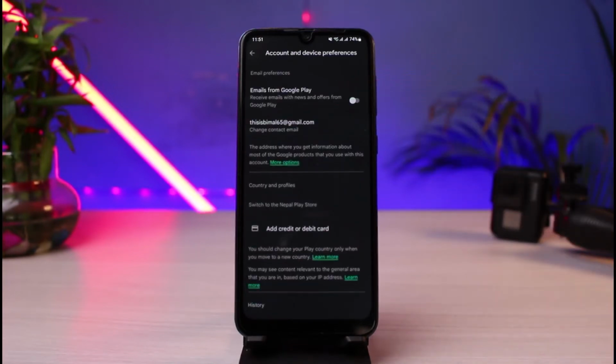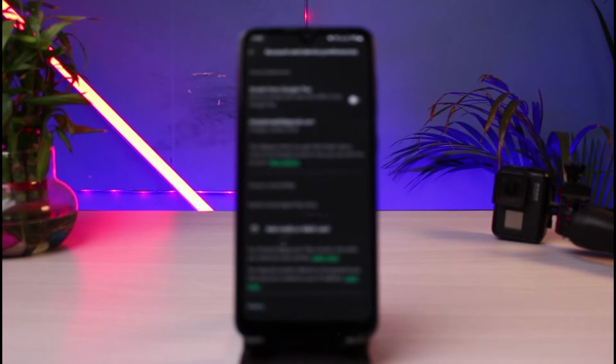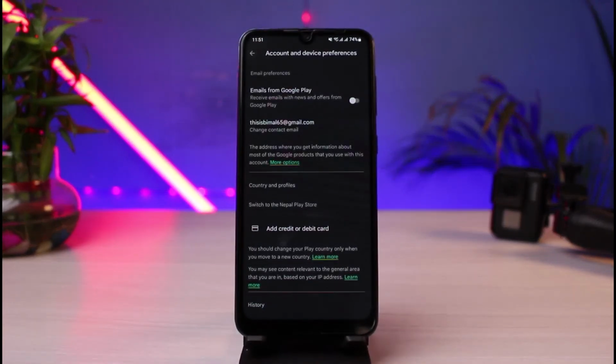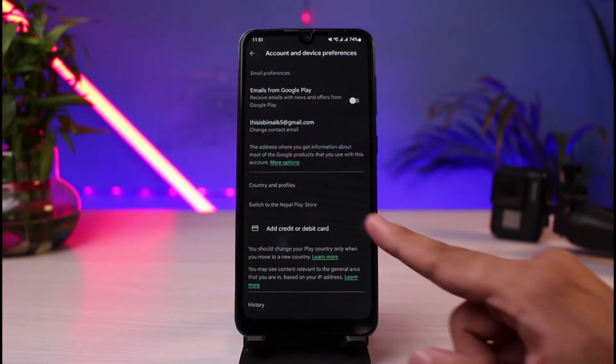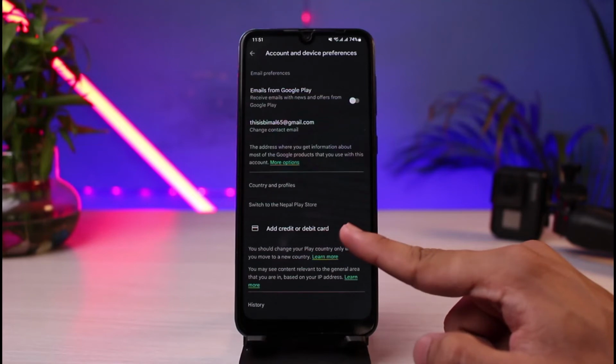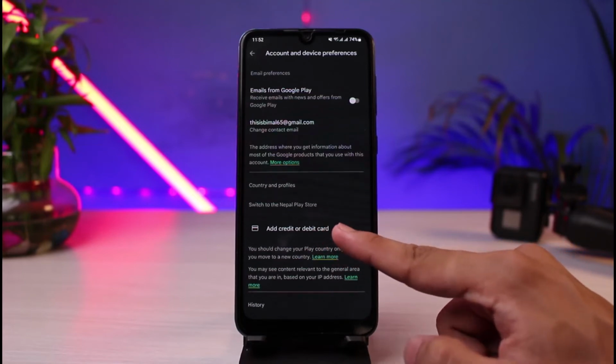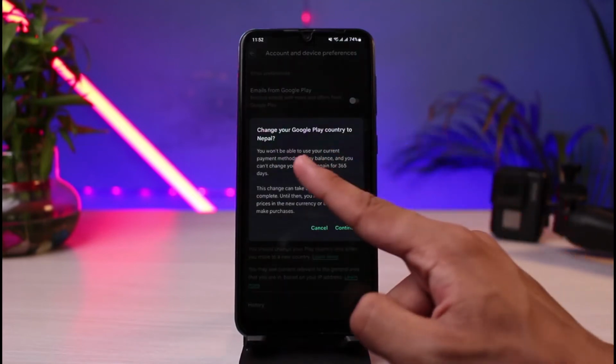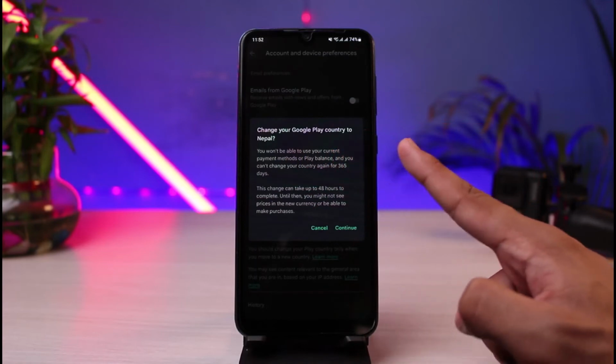Now you need to understand that in order to change your country on the Google Play Store, you need to be in that particular country and you have to set up a payment method on that particular country. So since I'm in Nepal, as you can see, country and profiles, it says switch to this Nepal Play Store. And if I tap on add debit or credit card button over here, you'd basically be able to see it says change your Google Play country to your country.